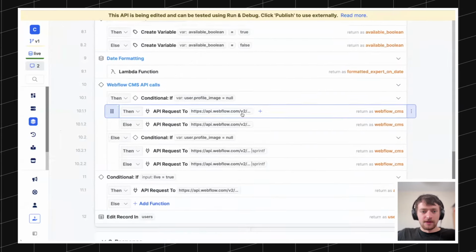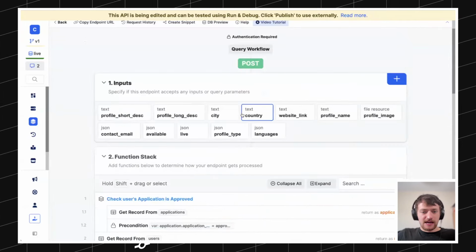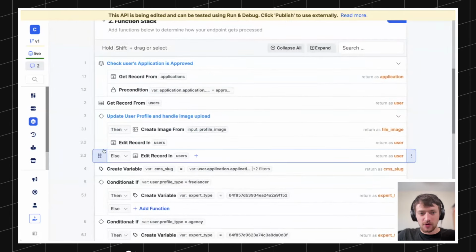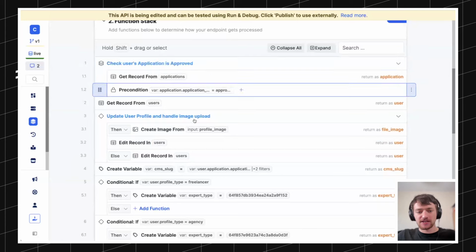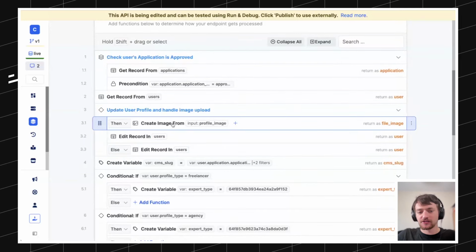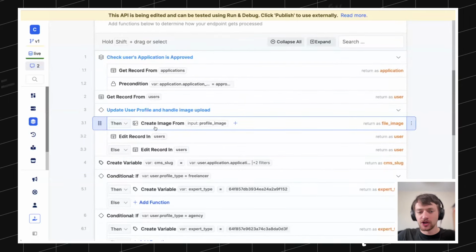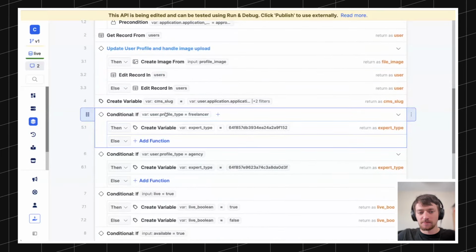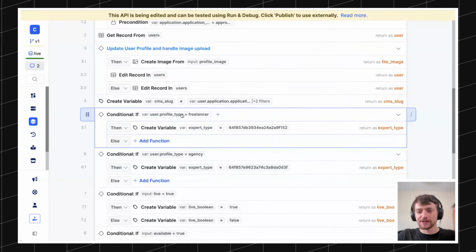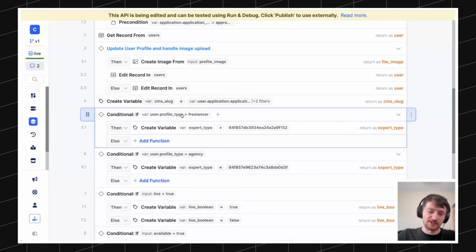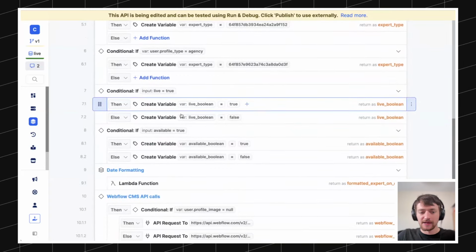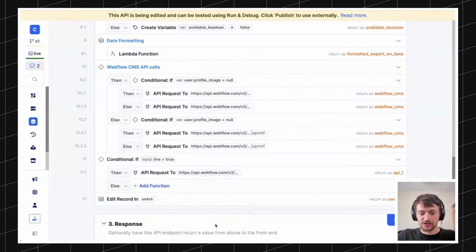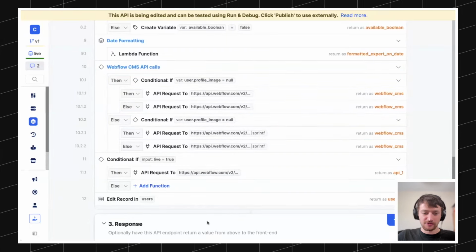And that, folks, is pretty much it for how this works. There's some other checks here where we have some logic to handle if the user uploaded an image, we need to create it into an image. We're doing some conditionals just to check what profile type, if they're a freelancer or an agency. And then the guts of it down here is these API calls to Webflow to send that content over.